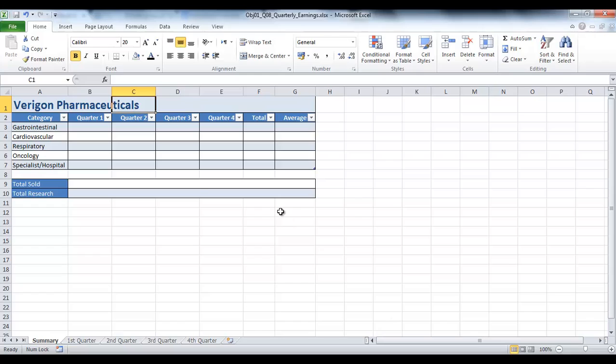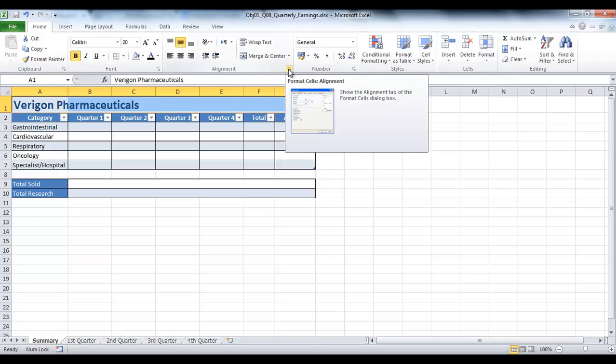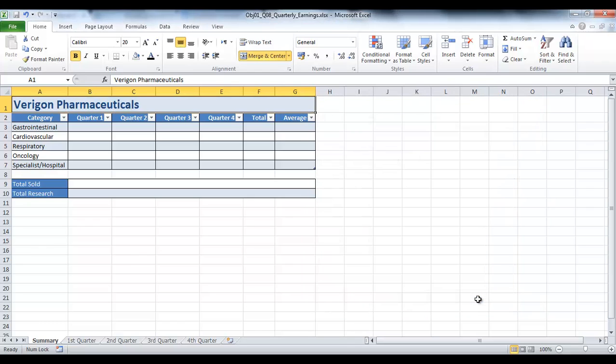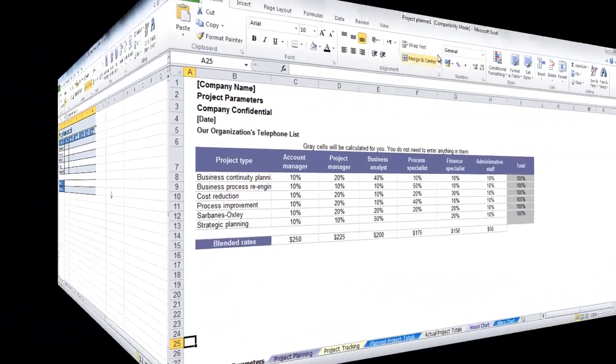Or you can do the same work by clicking the dialog box launcher to open the Format Cells dialog box. Under Text Control, check Merge cells. In this case, cells will be merged, but text will not be centered.